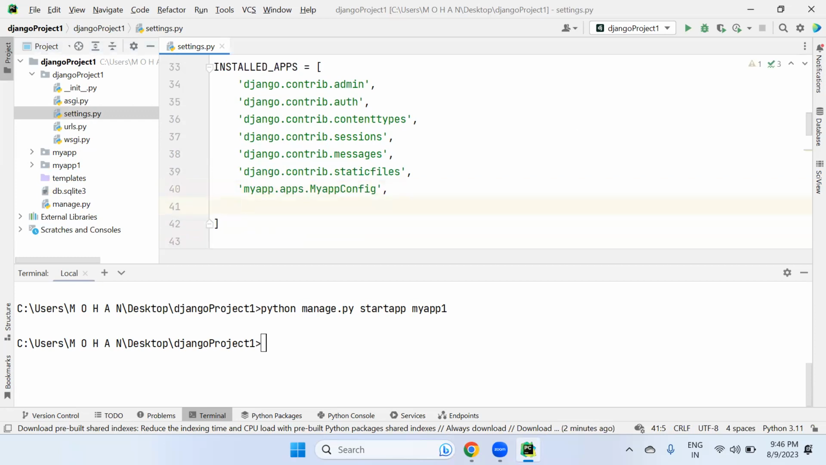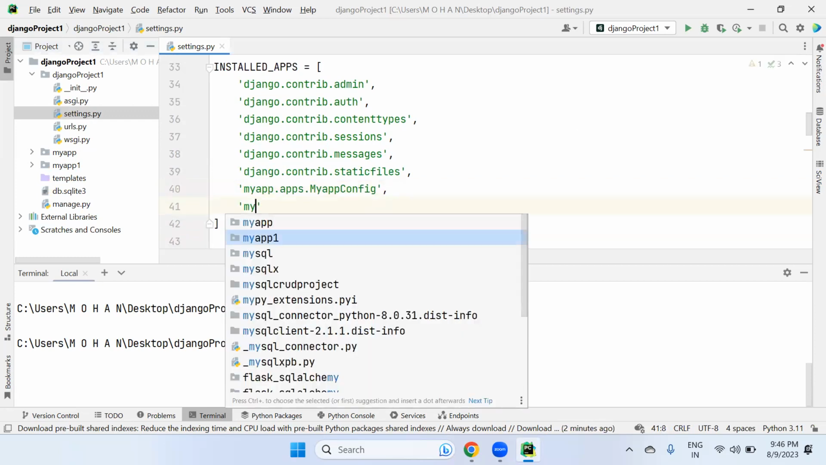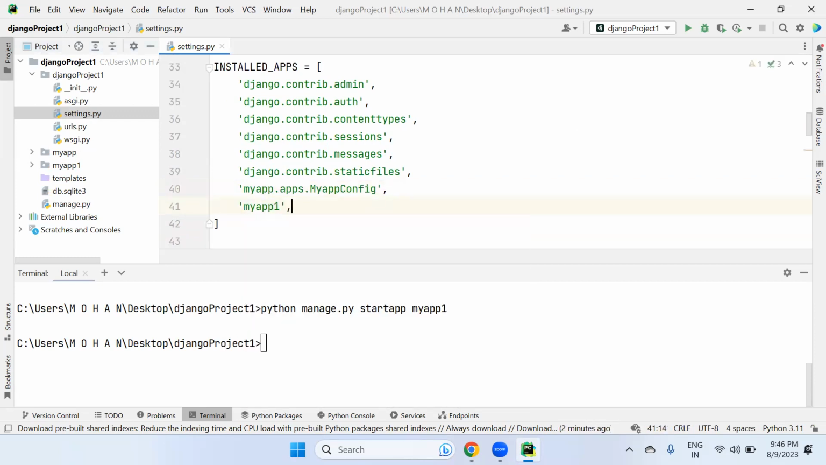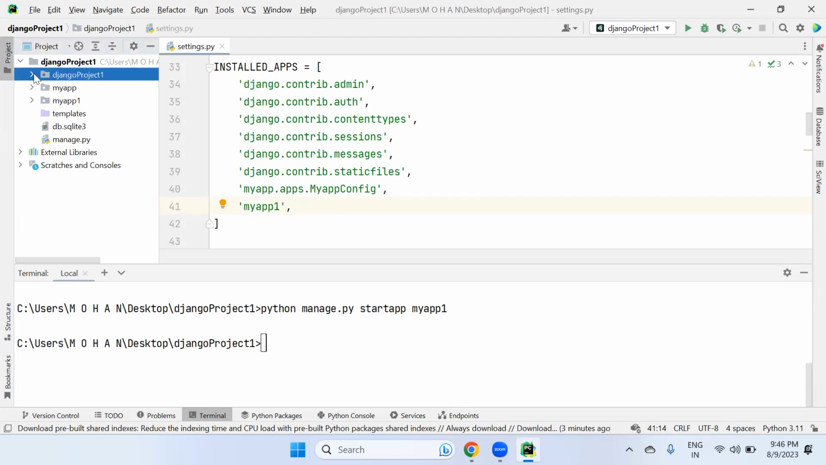When we create a new application, you should manually add this my app entry like this. No matter how many applications you create, that many applications you have to include under installed apps. Only then can the Django server easily recognize requests from this application. So this is the way to create a Django project directly, without following any steps with the command prompt. This also you can follow, not a problem.